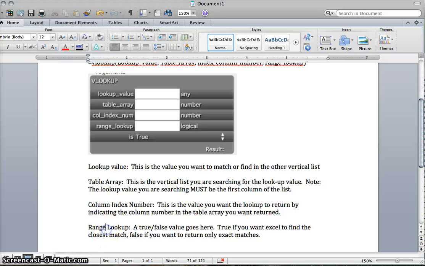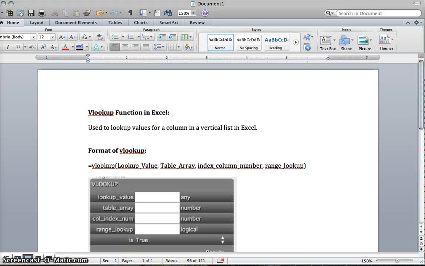And our range lookup was a true-false. True being find me the closest match without going over. False being find me the exact match. If it doesn't exactly match, return a not applicable or return a null value. So I want you to try to use the vlookup function, and hopefully you'll be successful in that, as we're going to use this data to do a pivot table and do some further analysis on it.